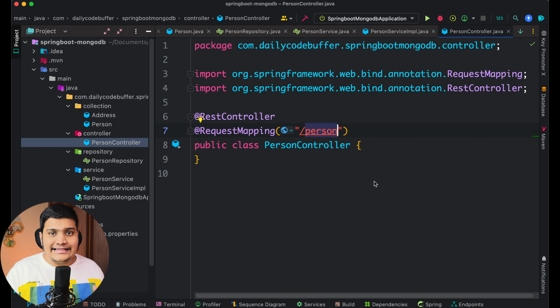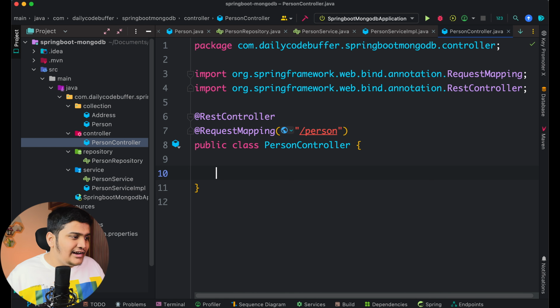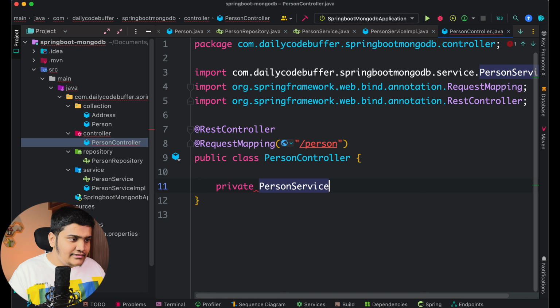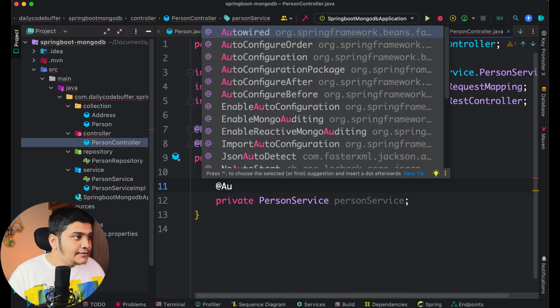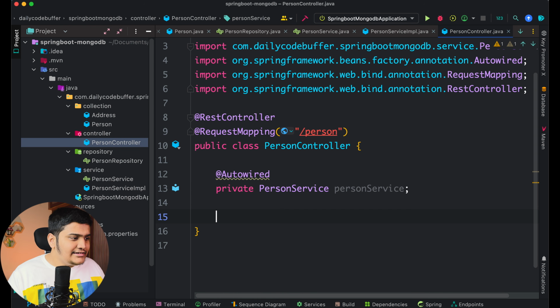Now let's create the REST API that will allow us to store a person in our MongoDB database. So here in the controller layer, we need an object of a service. So let's create the object and autowire it. I'll define a private PersonService reference and add @Autowired. So we will get the object of PersonService.